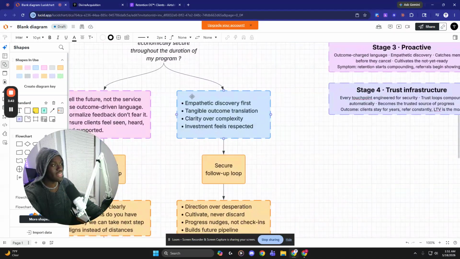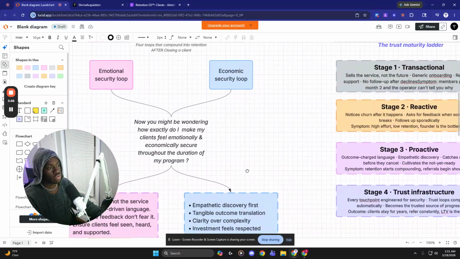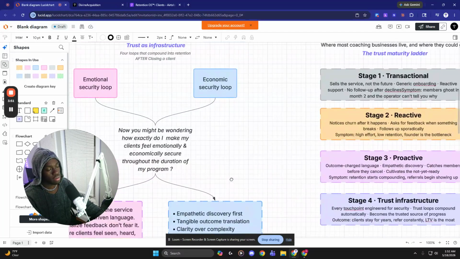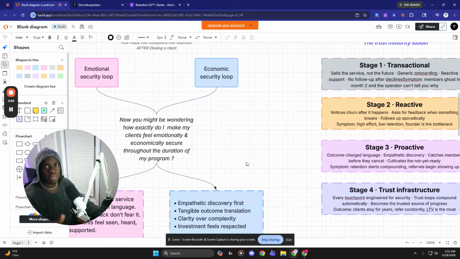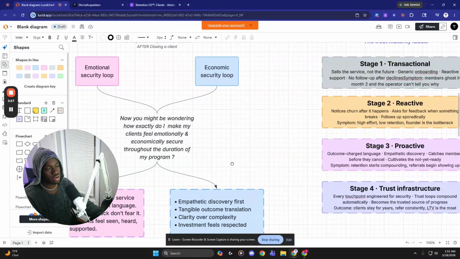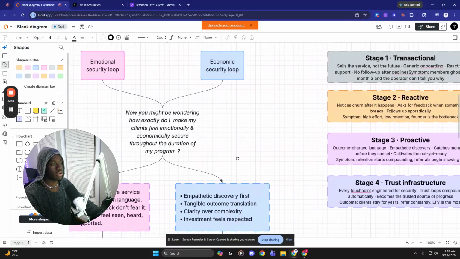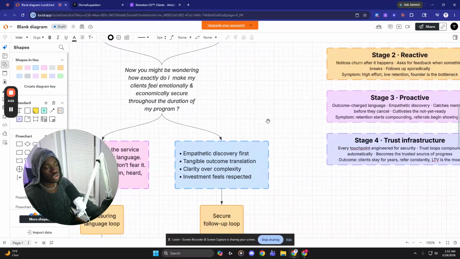Then you have the empathetic discovery, which is very vital. That's trying to discover as much as possible about the client's business or goal from an empathetic perspective, meaning taking yourself out of your own shoes and putting yourself in theirs. But you also need to correlate that into tangible outcomes, tangible results that they will actually see and feel.